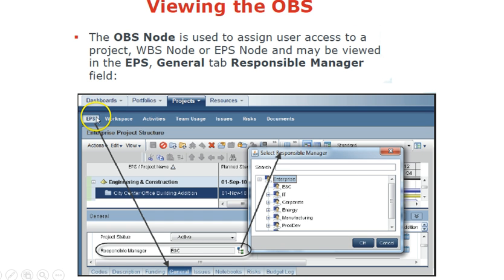Within the EPS node, when you click the EPS node, at the bottom there are a number of tabs. One of the tabs is General. When you click that one, it gives you a choice to select the responsible manager for this project. So this project is selected, then you go to EPS General and choose a responsible manager. It will give you a list of the managers according to the organizational breakdown structure. Then you select the appropriate manager for that particular project.